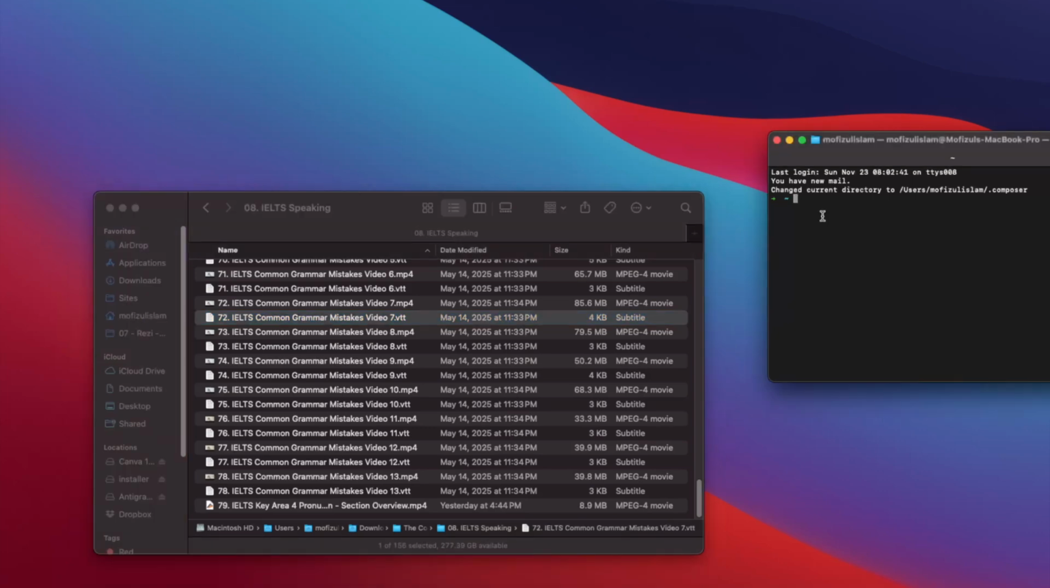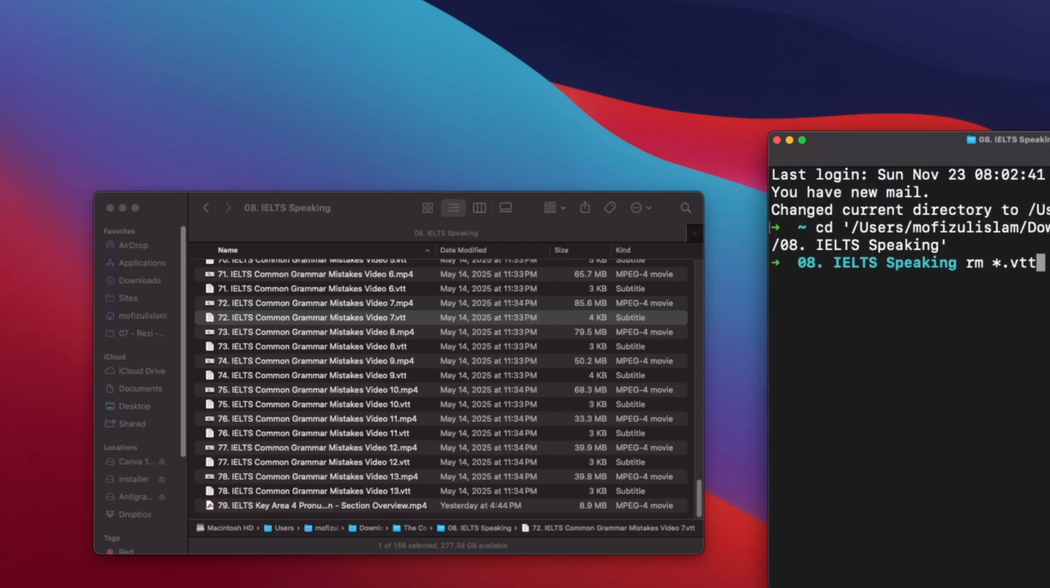Anyway, now I am in the terminal and I write cd, paste the file path, click enter or return on Mac, and type rm star dot vtt. I have to zoom in on the screen so that you can watch clearly. I have written rm star dot vtt.